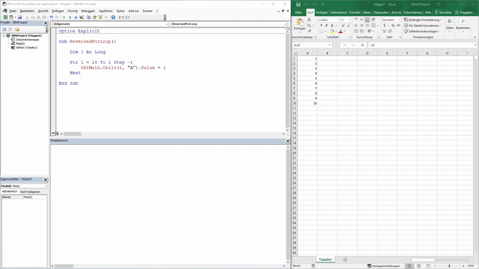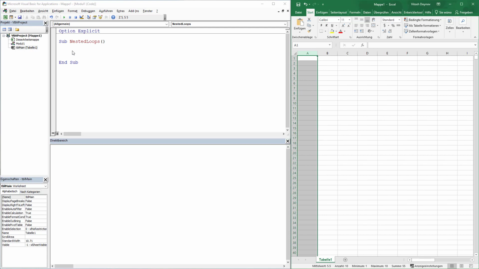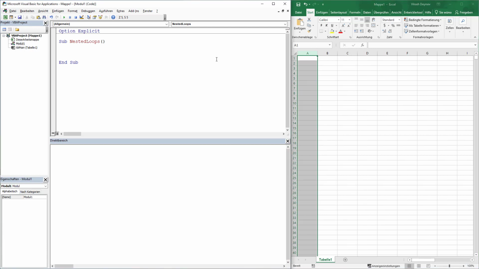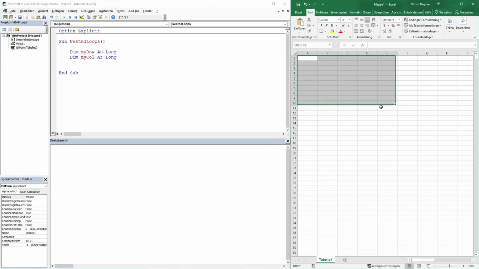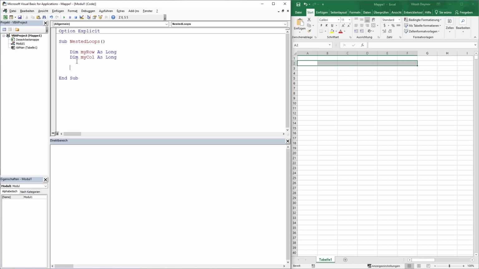Continuing with the nested loop. Deleting here and writing nested loops. Okay, so what's a nested loop? Well, that's rather complicated one if you're first time working with loops and this is your first loop video, trying to pretty much to say what I'm doing here. I will declare rows and columns as variables. And what I'm going to do is I'm going to write values in all the rows and all the columns. Let's say for my row, equaling 1 to 20, for my column equaling 1 to 10.